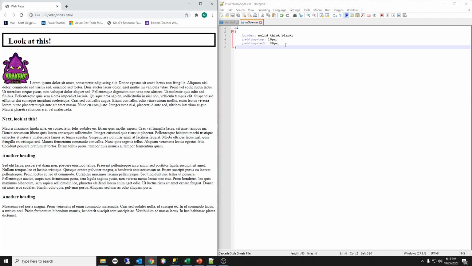There is also another shorthand way that we can do this, and I can do padding, and I can say 10 pixels, 20 pixels, let's just do 30 pixels and 40 pixels. Okay. This is an abbreviated way to specify all four of them on one line.